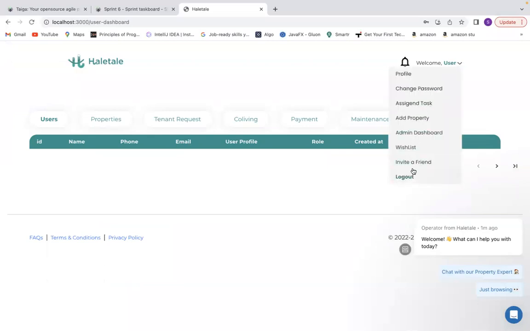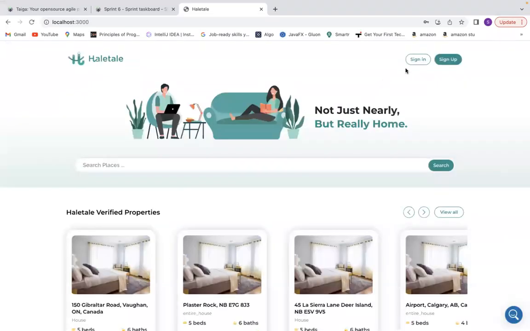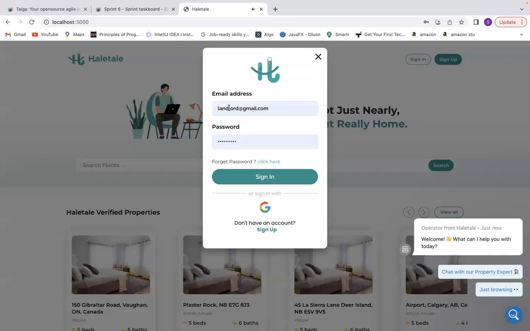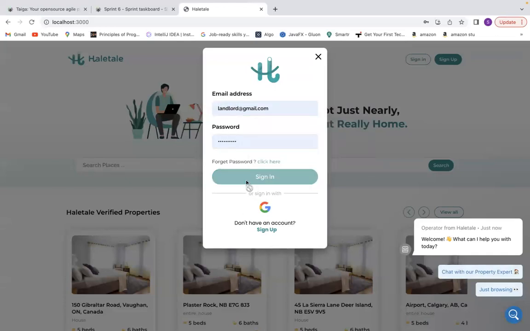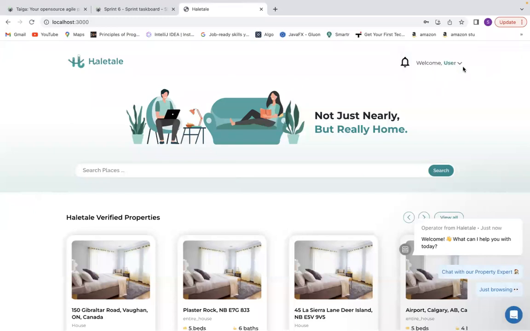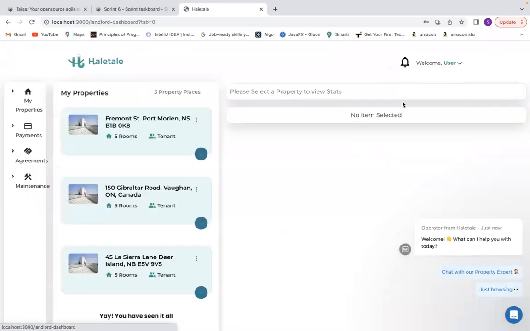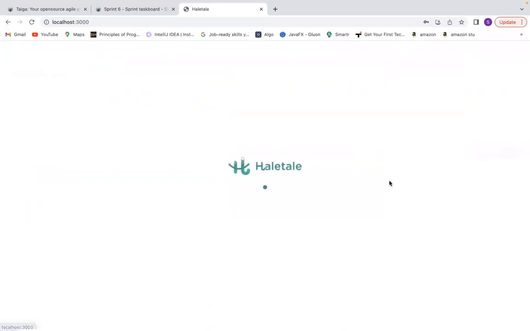This means that the user can log in to the website according to their role. There will be 3 roles: the admin, landlord, and tenant. When you give the landlord's credentials, it will let you sign into the website, where these are all the options for the landlord, where you can see the properties, payments, agreements, and the maintenance. And then we can log out.